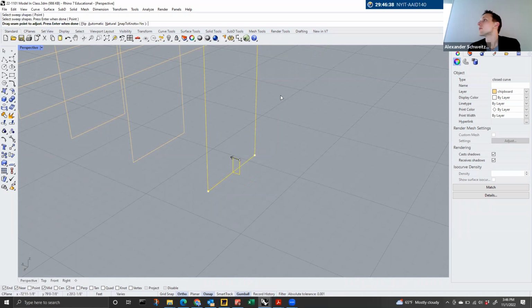So when you select it, you've got to press enter a few times. It says drag seam point to adjust. Press enter when done. You press enter. So you can actually flip the seam point. See how that's going inward? The option could be outward. Press enter.